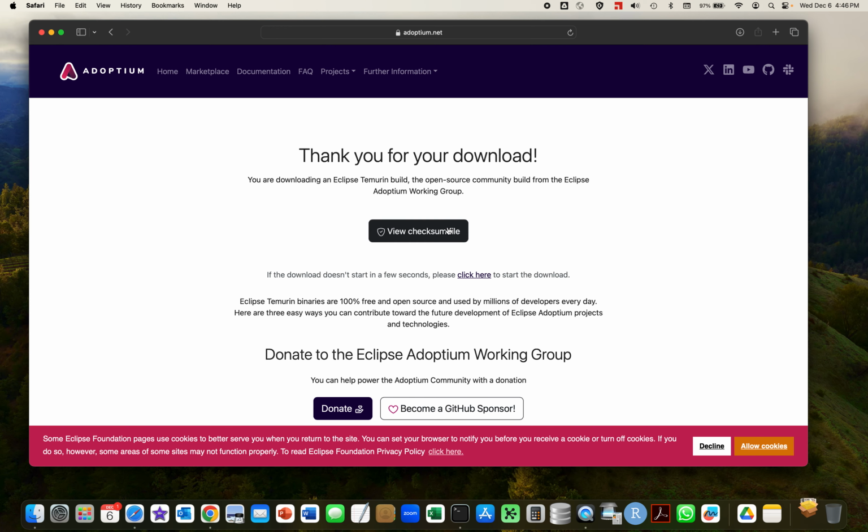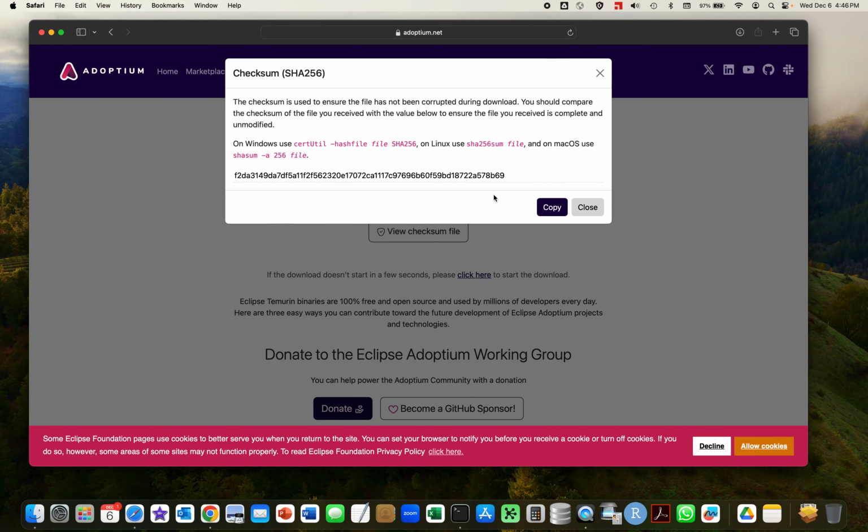Then you do generally want to do the checksum thing. So they even give you instructions here. On the Mac, there's a command called shasum. And that's what we're going to be running in our terminal.